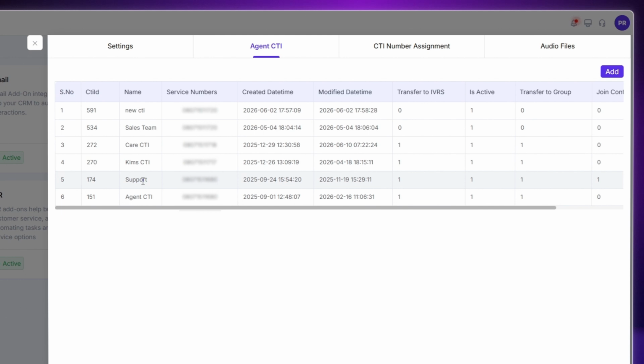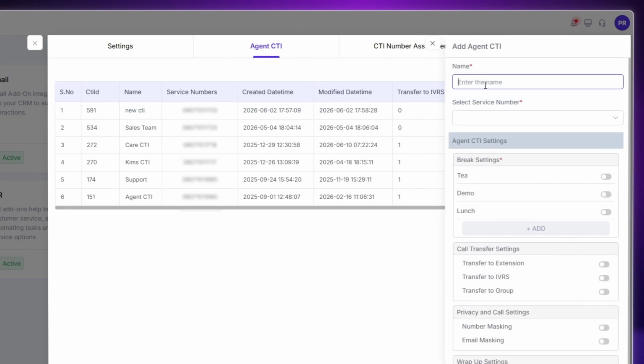Each CTI can have its own calling configurations, permissions, and screen pop-up layouts. For every CTI group, a service number can be assigned to handle both inbound and outbound calls. To create a new CTI, click on the Add button.